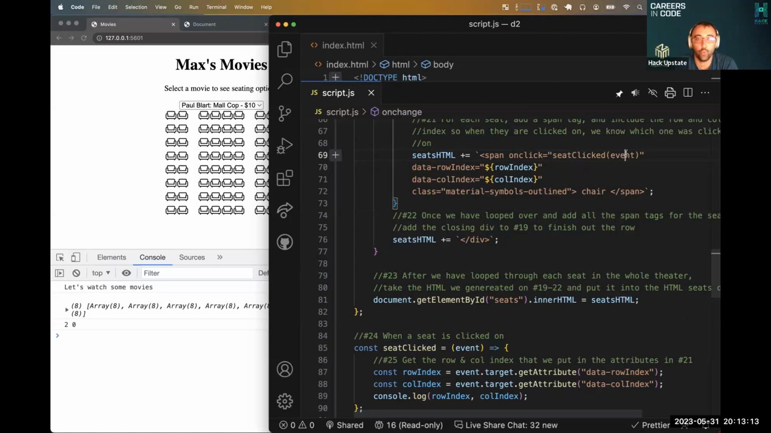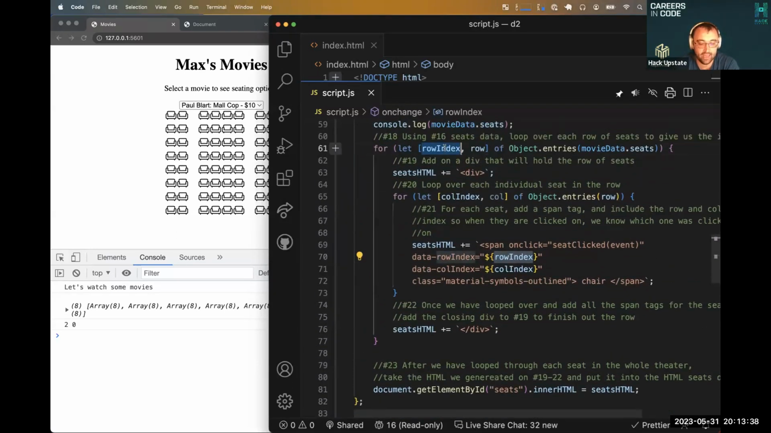What information do we need to know to be able to know which seat got clicked on? We need to know 2 pieces of information, the row index and the col index. In order to know what those actual values are, we use the $ and the curly braces and say, hold up, I want you to actually go get the row index and drop that in. Where do I get that row index from? I get it from my loops up here. I do that same thing. The col index is coming from my col index up here.